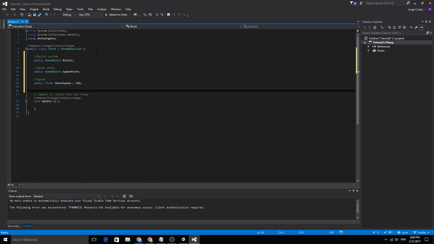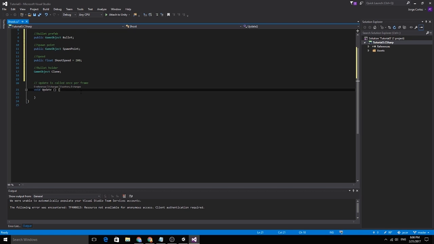And we are also going to be needing a bullet holder. This is just for making our code to work as it should. So this is going to be private. We just have to make a game object clone. And that must be it. So right now in our void update, we actually need to create an input GetKeyDown.